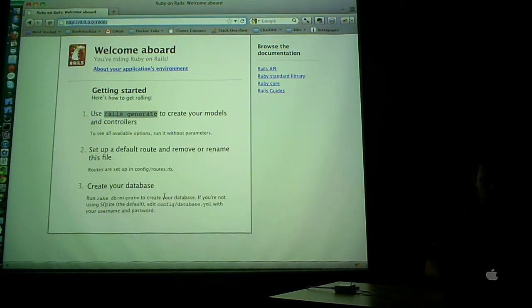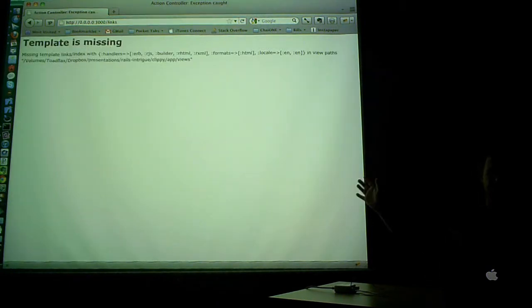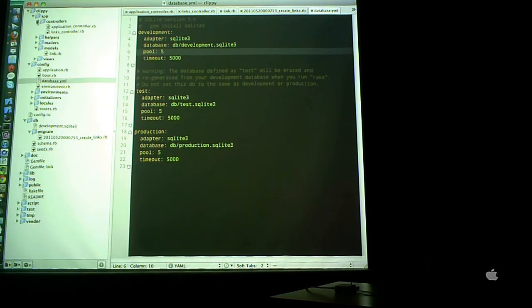What I want to do is go to links, and I want to see a list of links. Okay, it handled this request because we have it in our routes file, but we never created any views for this action. So it's saying template is missing. So let's go ahead and create a template for that.